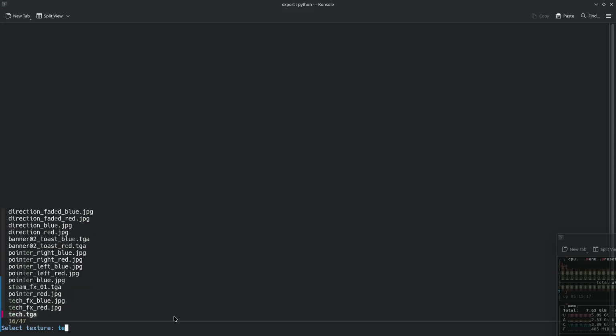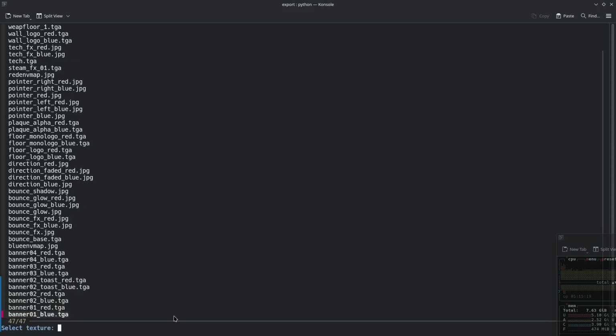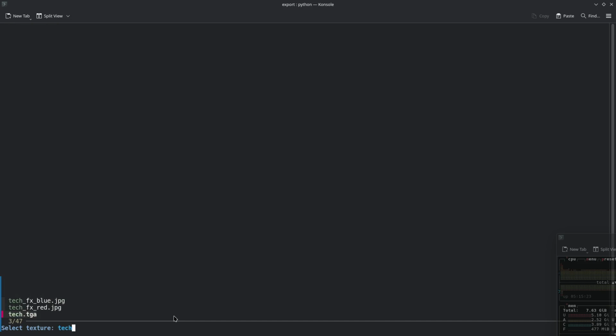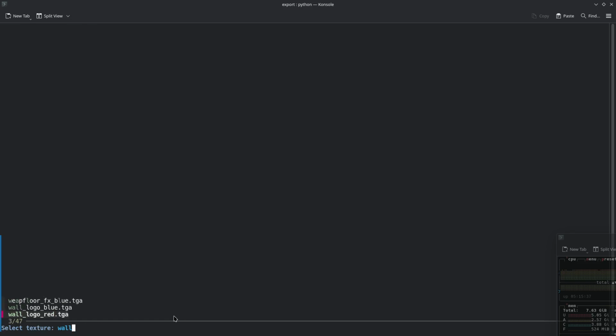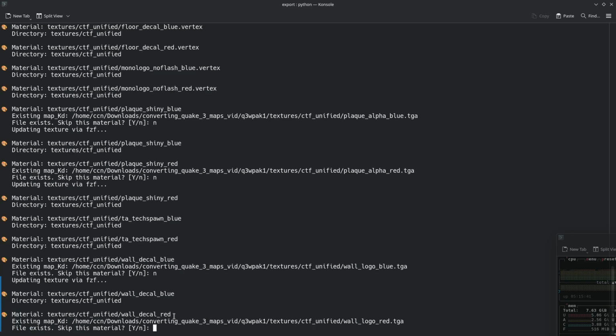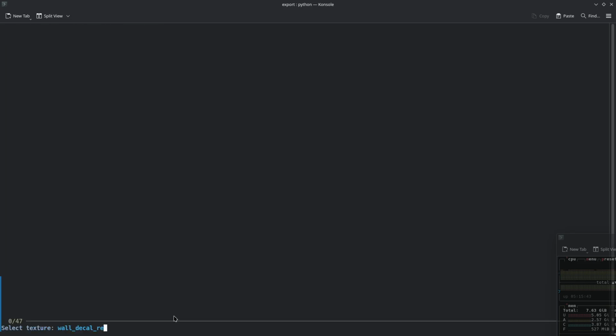Tech spawn. I'm just gonna type tech. It was tech blue, right? Just gonna go with that. Tech, red. Wall decal blue. Wall blue. Wall logo red. And let's try wall red. Web floor blue. Web floor 1. I'll just go with that one. Web floor red's fine. Gothic light 2.